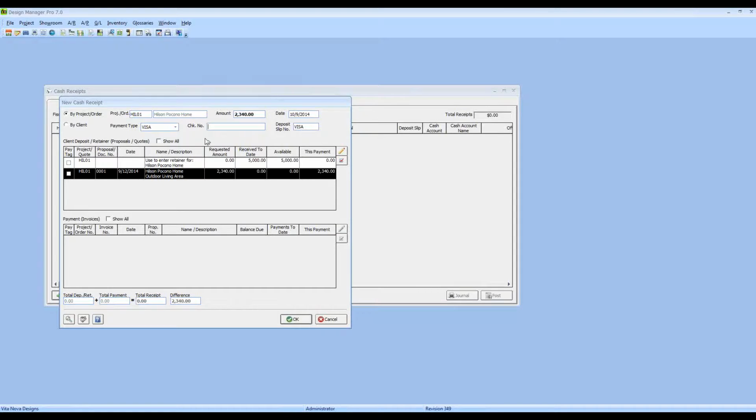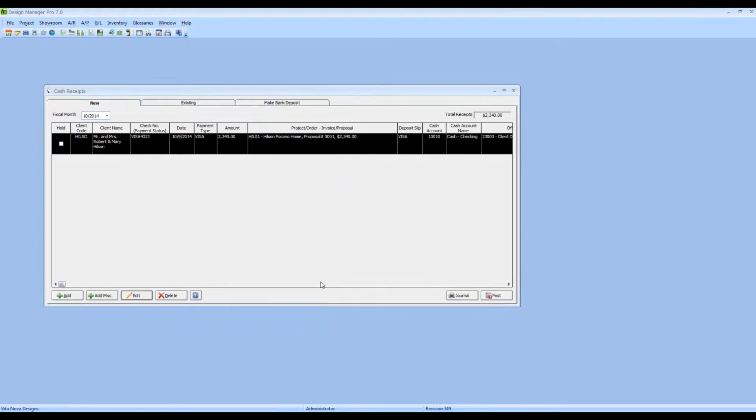That being said, let's go ahead. We'll put in Visa, the last 4 digits, which probably wouldn't be 4321, so we'll use those. And now we want to indicate to Design Manager, hey, out of this 2340, what are we paying for today? So we're going to be putting a deposit on our Proposal 1 for our outdoor living area. When we tag it, we can see our deposit retainer increased to 2340. We don't have any payments on invoice in this case, so our total receipt matches our amount, yielding a difference of 0, and we're ready to proceed. Click OK, and we have our deposit sitting on our new tab waiting for posting.